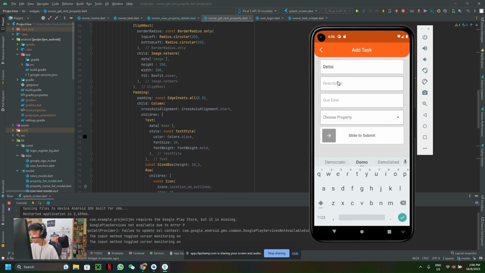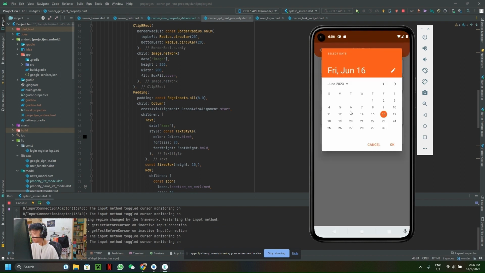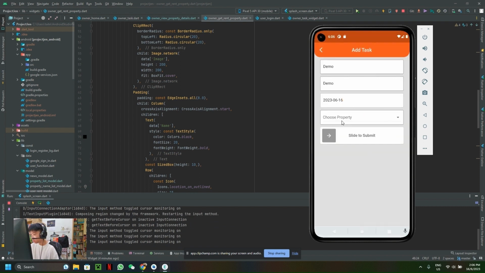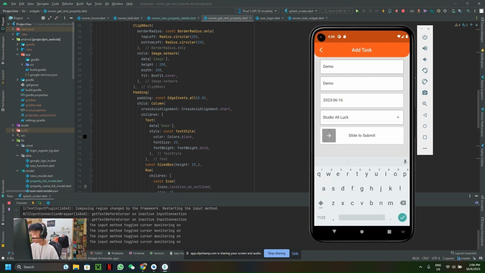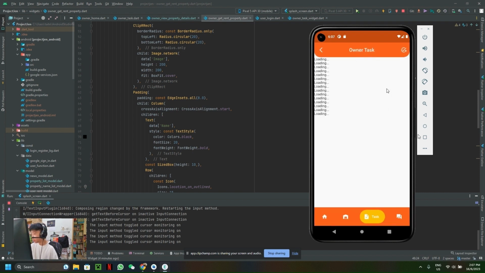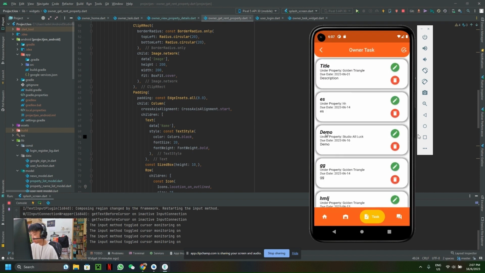Demo, due date, studio or luck. So this is the add task part, where the owner chooses the property that he wants to assign the task to. Going back to the owner task page, this is the task I just created.